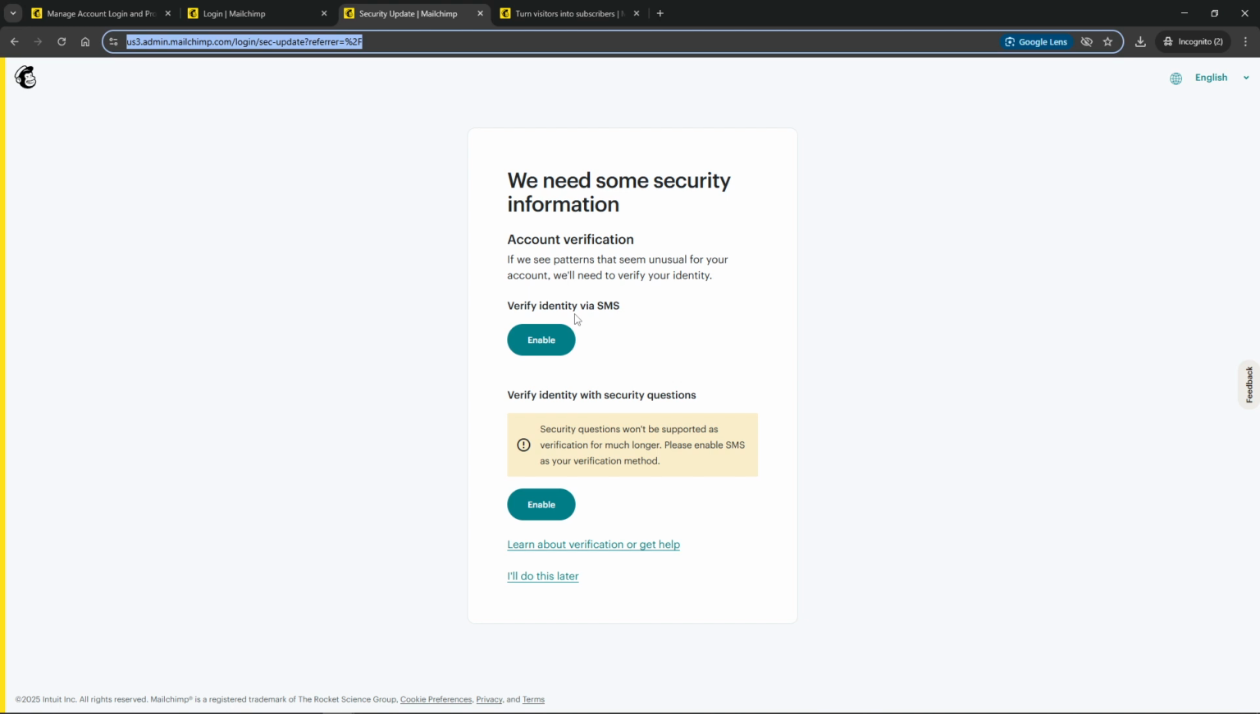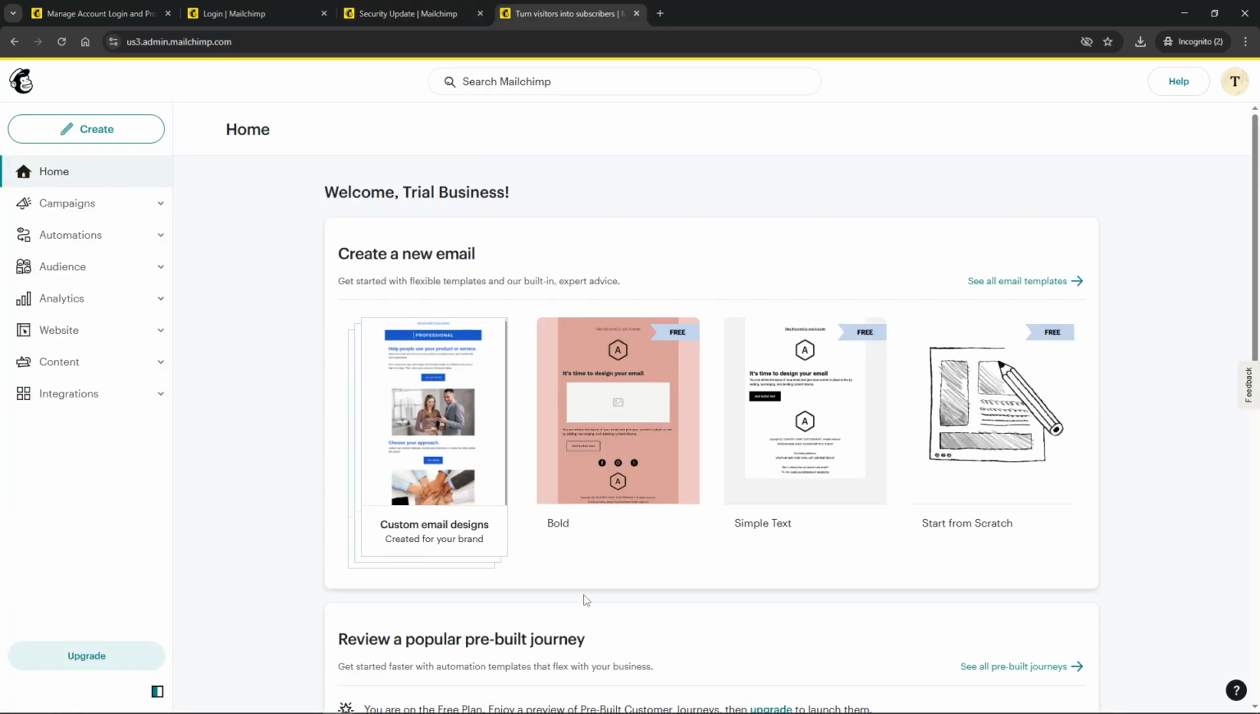Once you've input all the necessary information, take a moment to review everything you've entered. Confirm that your email or username and password are correct and the verification code, if required, is exact. Then click the login button. If everything checks out, you'll be successfully redirected to your Mailchimp account dashboard. And that's it! You are now logged in and ready to navigate through Mailchimp's features.